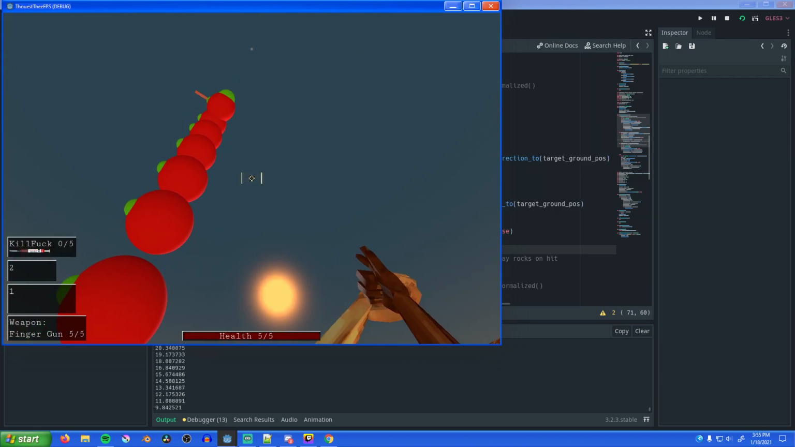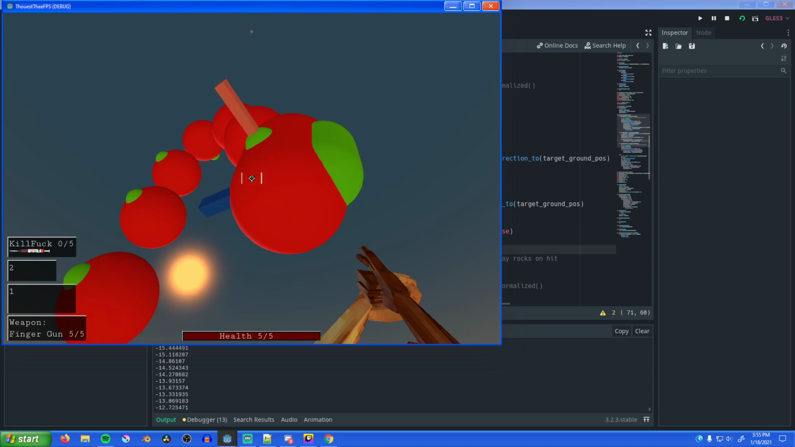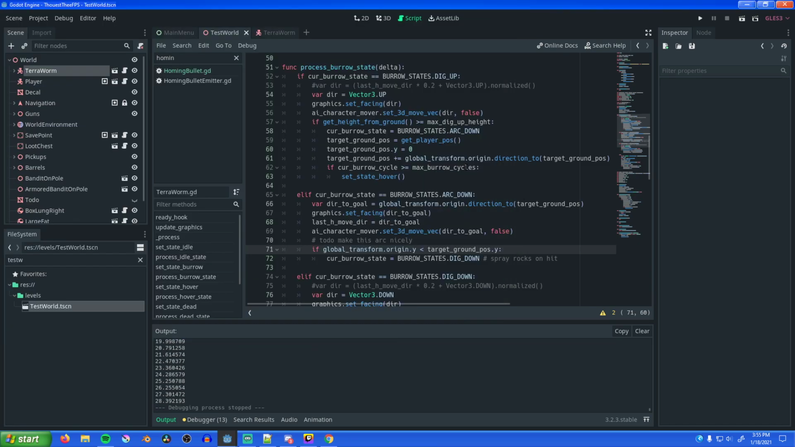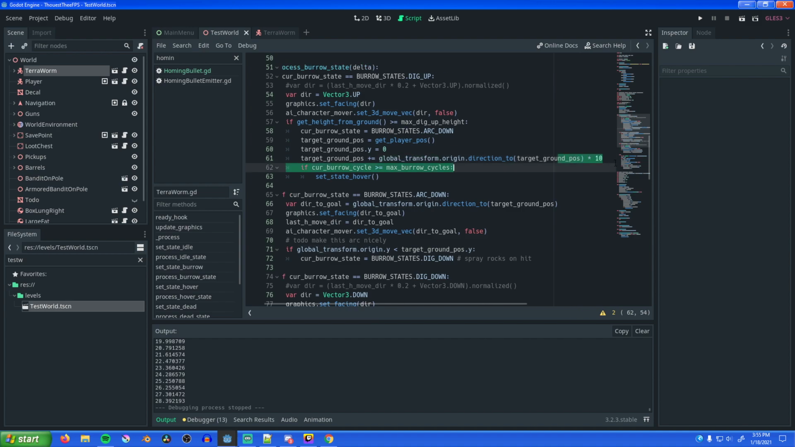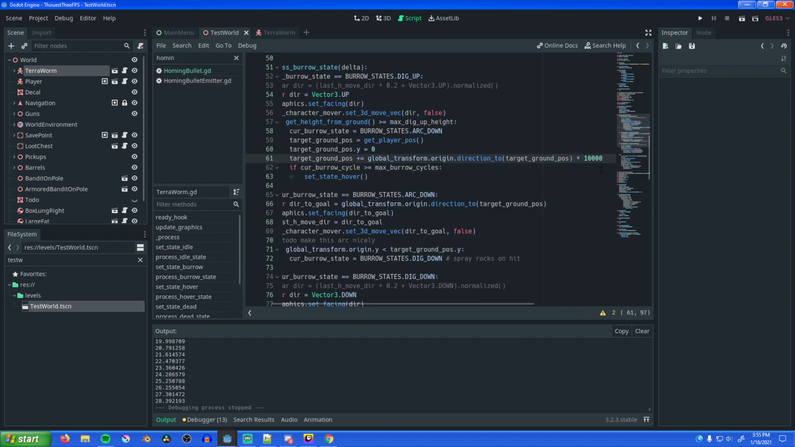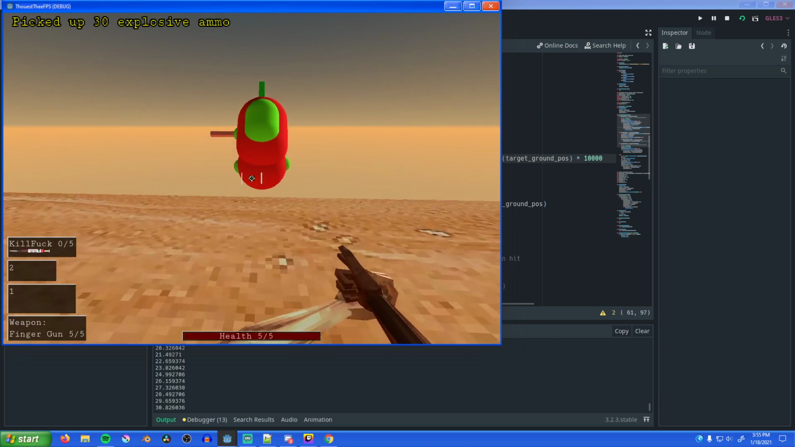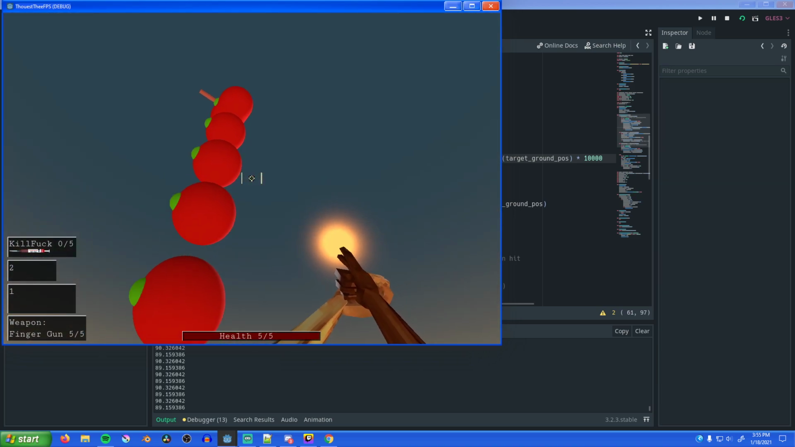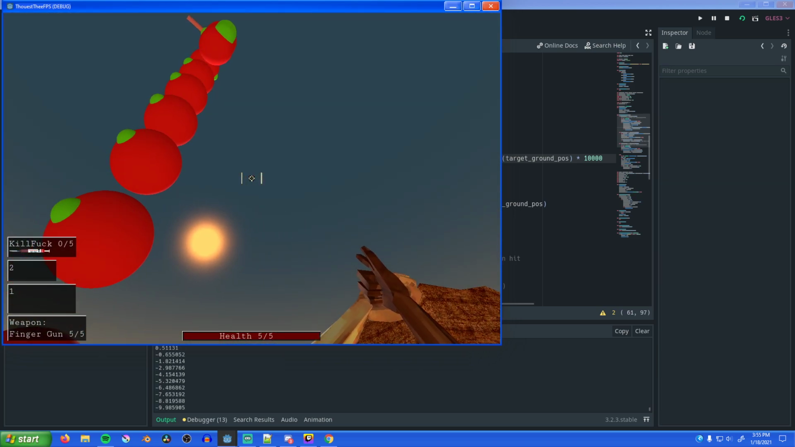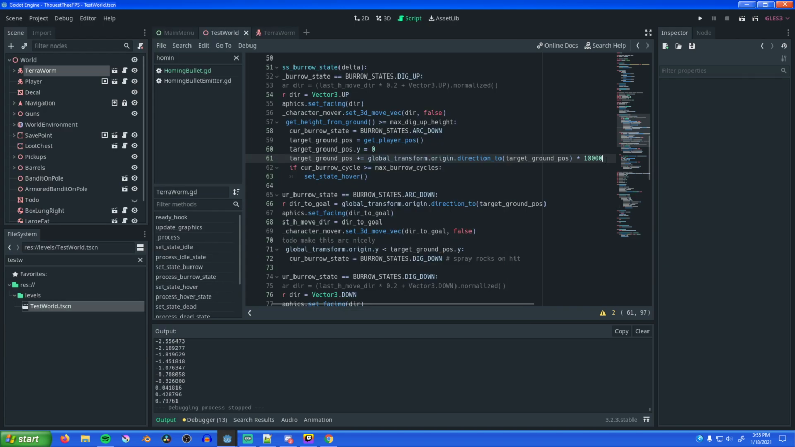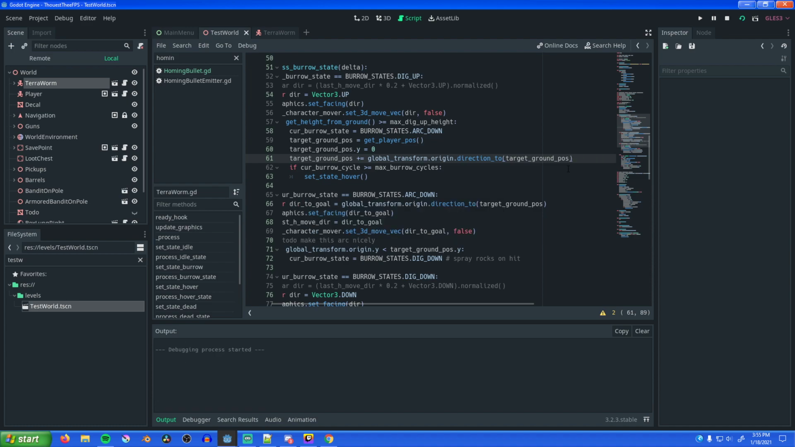Okay, come on, dive. What? Why does it? No, why? So we're getting our direction to this. What if I set that really far? Okay, so it sets arc down and it says this. Oh, I guess because it's farther away, so now it's aiming at that. That's dumb.